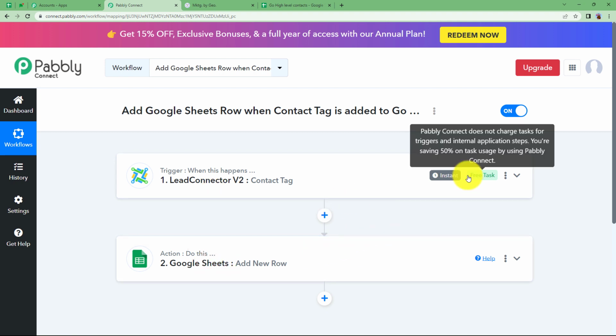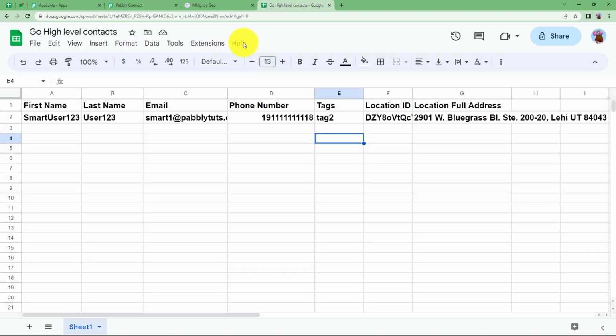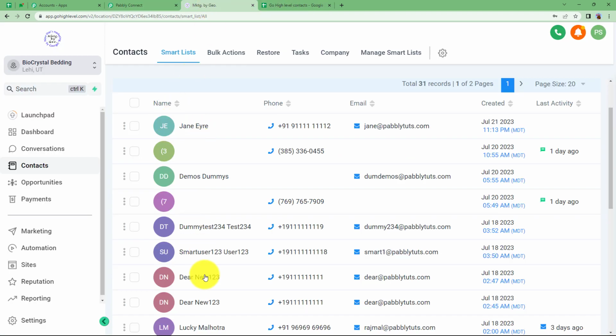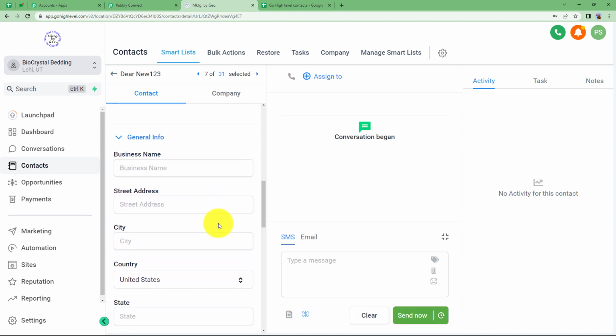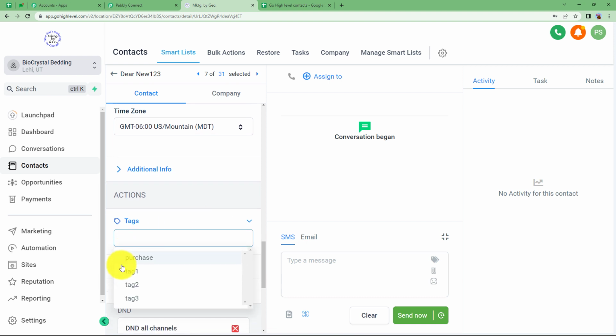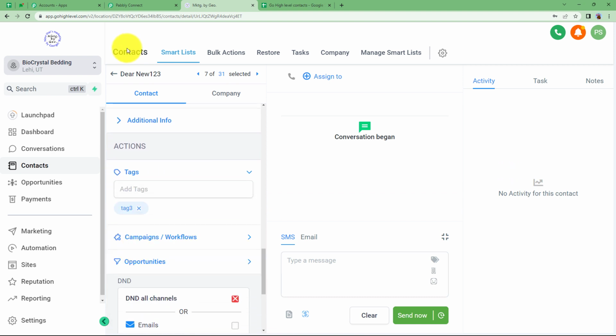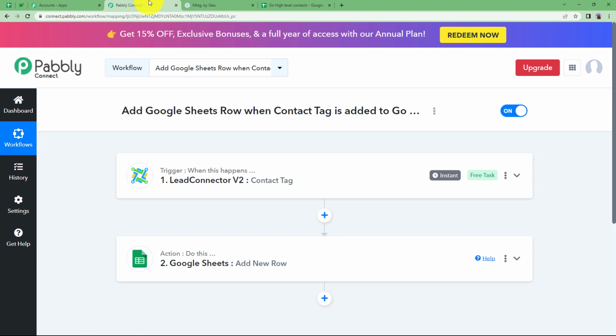Now let us do it once again because the polling time is instant, which means that instantly when a contact tag meets any kind of change, it will be sent over here to your Google Sheets and a new row will be added over here. Let us do that. I will take this contact, scroll through the details and see if the tag is added over here or not. Here, no tag is here. So I'm going to add a tag, let's say tag 3. And the changes are made. The tag is added. Let's close this window and come back to our contacts.